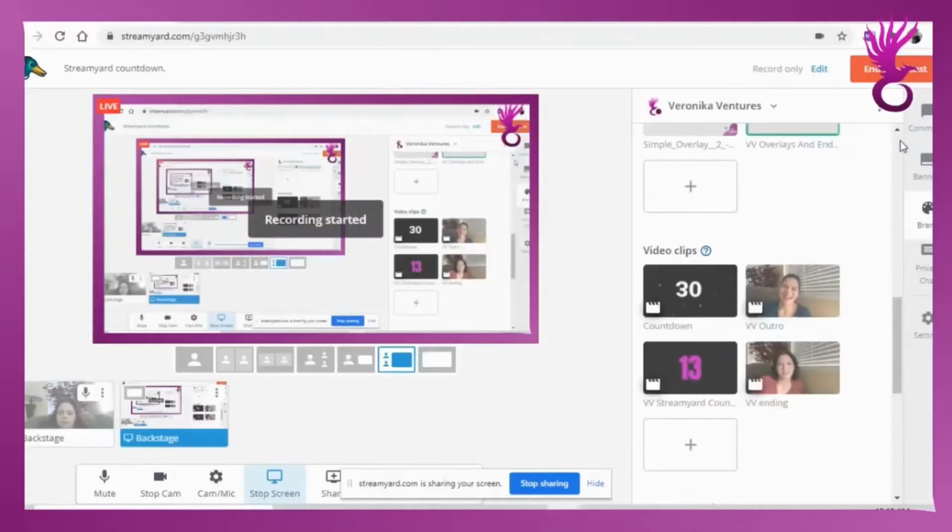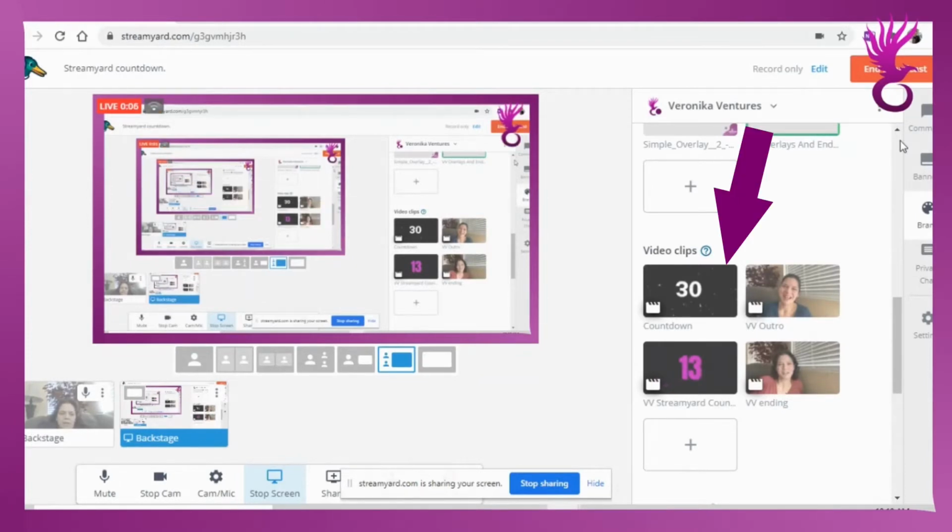In today's video, I'm gonna be showing you how to make a completely free countdown for your live stream videos using Canva. Tune in. Hi guys, so today I'm going to show you how to make a countdown for your StreamYard videos. See how you can enter video clips here to play when you do your live streams? So it's going to look something like this.